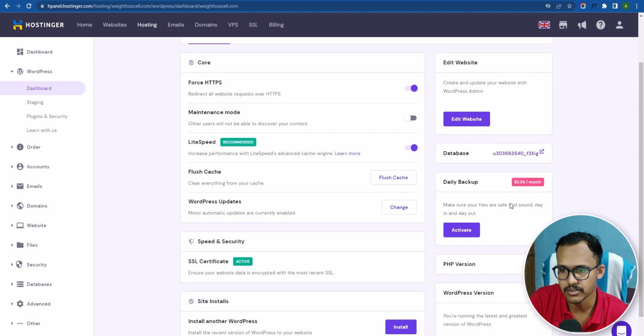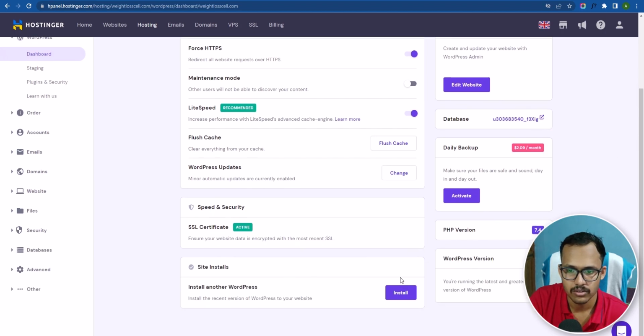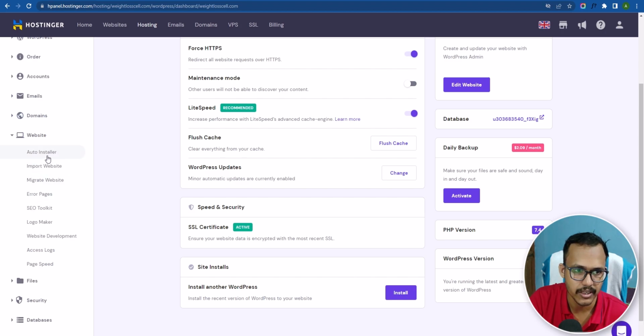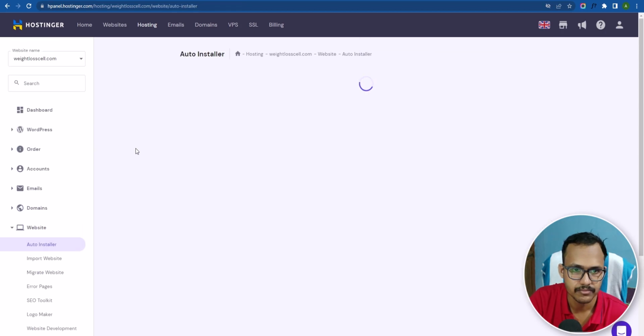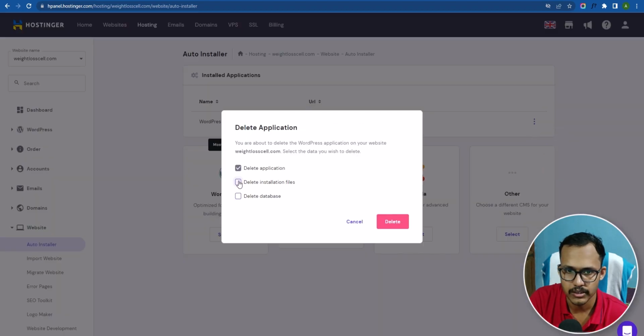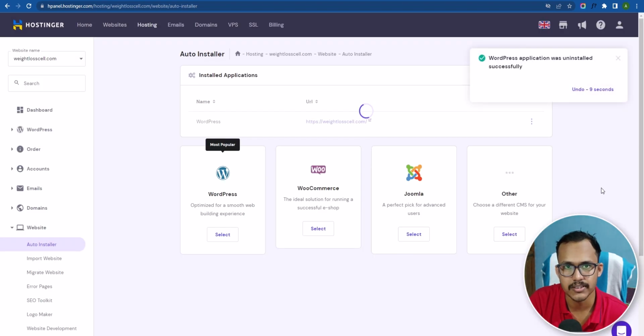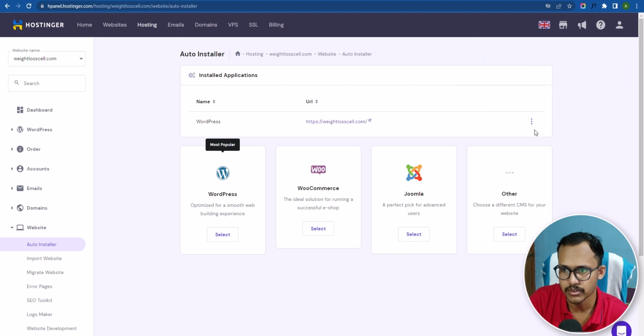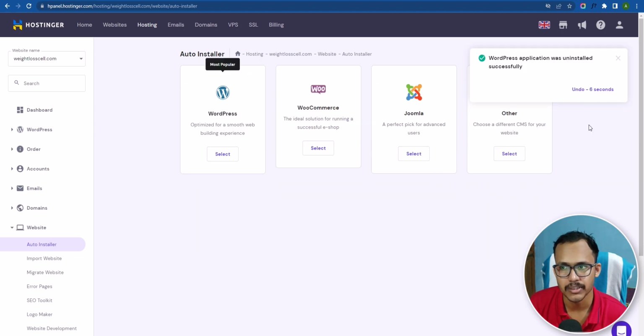So what I can do is just click on install another WordPress, but before that, let's click on website here, and I will delete this WordPress. So let me just remove this one, delete installation file, then delete database. So we can install WordPress again fresh. So let's close this one. Okay, now the website is deleted from our hosting dashboard.